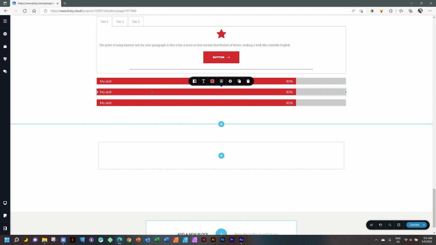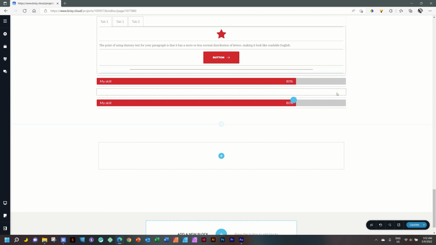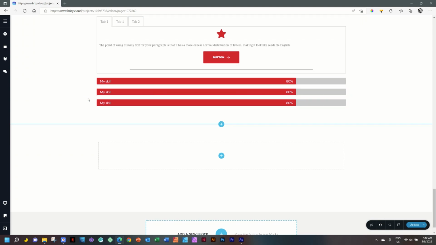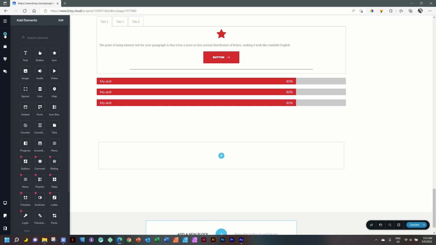Again, this is something that is useful for projects and you want to indicate to people how far it has gone. Or if you want to show some kind of graph, then you'll take this out, you'll take the percentage out, and you'll remove the colors on the right. There's a lot that you can do with this progress element. That's also a free element here in Brizy.